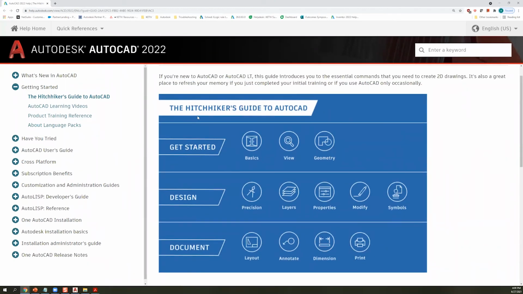So again, we talked about the basics, getting around the program. We talked about making basic geometry, modifying basic geometry, and some of the precision tools we have, using object snaps and different stuff like that. Properties and layers heavily affect a lot of downstream processes, right? So that's going to be a good place to focus your efforts if you are trying to consolidate properties and stuff like that, okay?